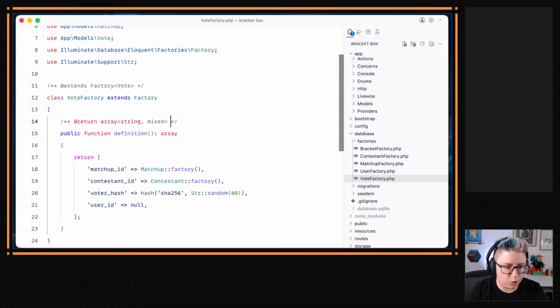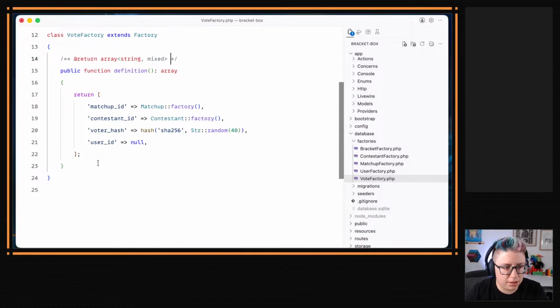I know this is boring. I'm sorry. Okay, so we've got a matchup factory, contestant factory, stir random voter hash. Cool. Wait, why is user ID none? Okay, because voter hash, yeah, the user might not exist. Yeah, duh.